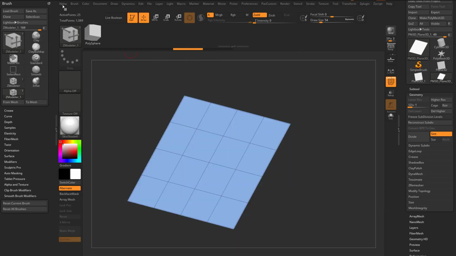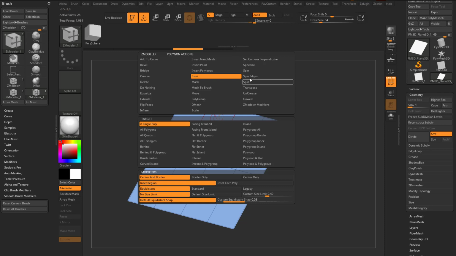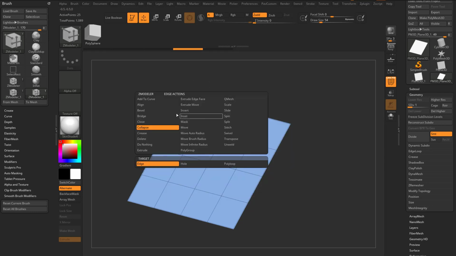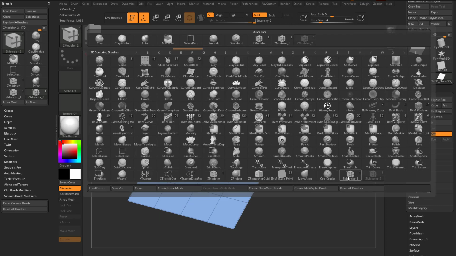So what I would maybe do is go back in here, clone off another one, and then set this one up with, again, Q-mesh, bevel, split. So now I have two new ZModeler brushes. I can assign a hotkey to either one of these, and I can have an entirely different face, edge, and point action for both of them. This one, the original ZModeler brush, I'm going to leave alone.